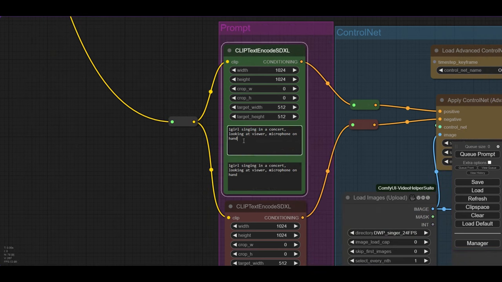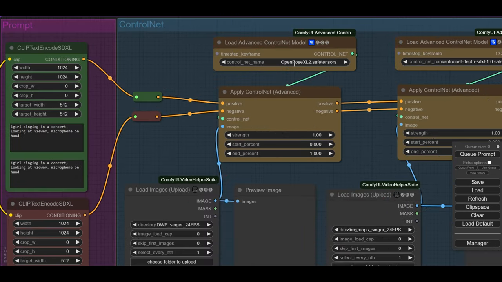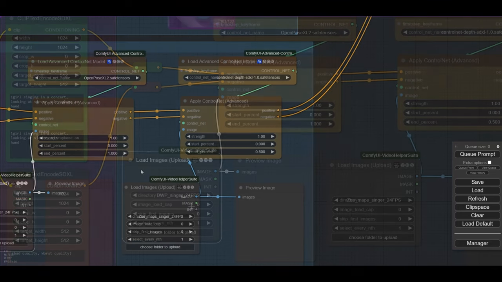In the prompt we use the CLIP Text Encode SDXL. In the positive we need to write a prompt which describes the animation. In the negative we just indicate we do not want bad quality and worse quality. Now in the control nets. First, we are going to guide the animation with an OpenPose control net. We have already prepared the frames using DW pose. We have generated the frames of the skeleton of the whole body, hands and face. But we are mostly interested in the face.